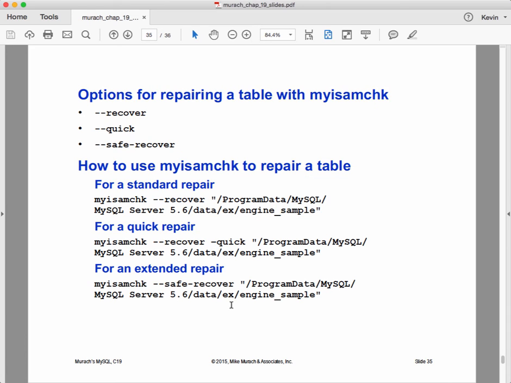And of course, with myisamchk, you can repair a table. So some of the options: recover, quick, safe recover. And we've got the syntax here for a standard repair, a quick repair, and extended repair.